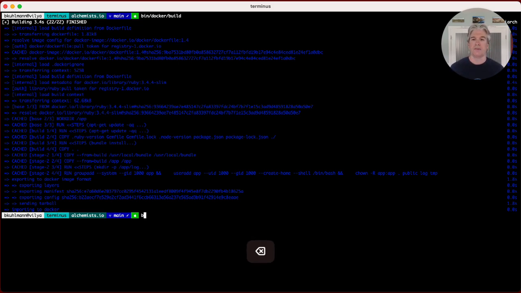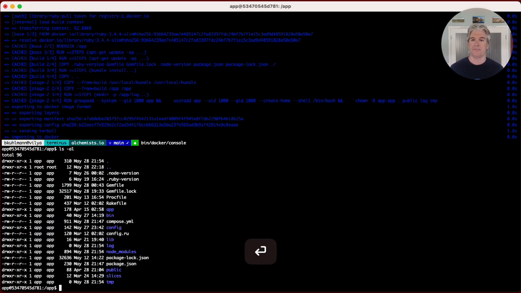The other thing you can do is once you have the image built, you can actually jump into the console. Basically, this just gives you a quick way to jump into the Docker image. So if I look at the file structure, I can see the app, all the files within the directory structure and so forth within the image. And I can play around with this, mess with it, and so forth.